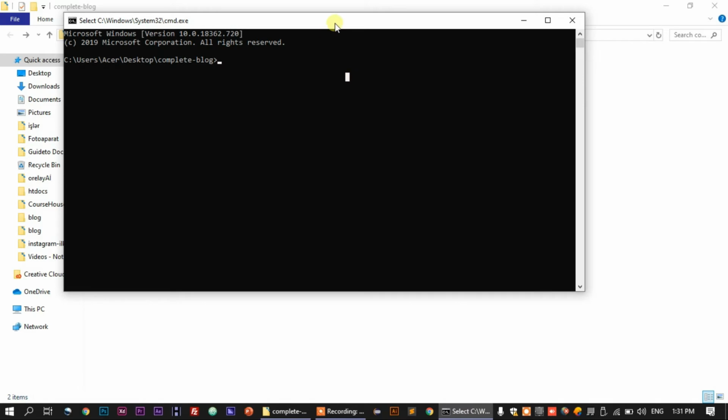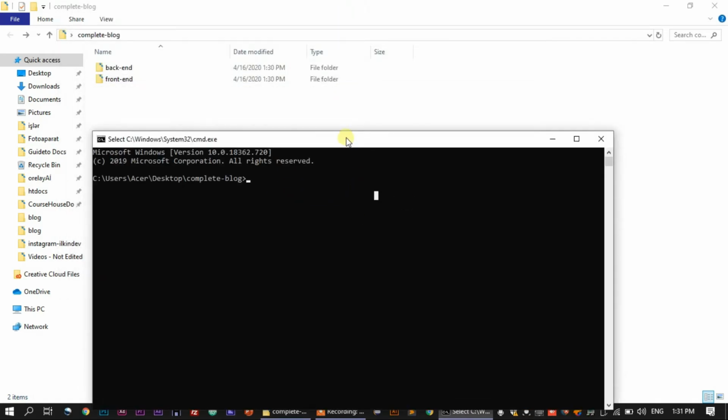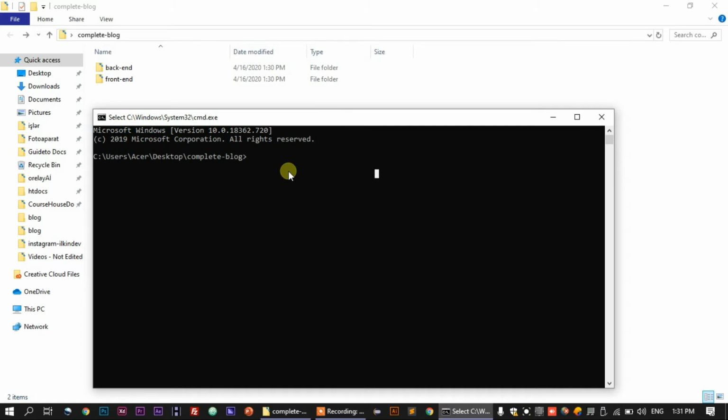So here you need to have Node.js installed. What I'm gonna do is write npx, which npm gives to us, npx create-react-app. The app name is frontend, which is the folder name that we have here. I'm gonna hit enter and wait for the application to be initialized.